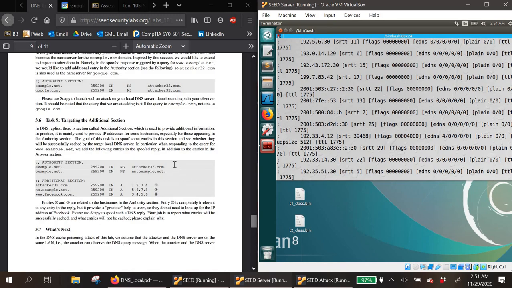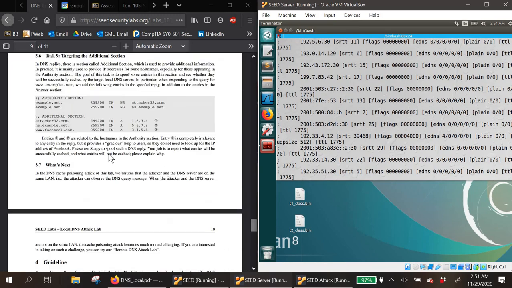But yeah, that is my local DNS lab, and those are the tasks.